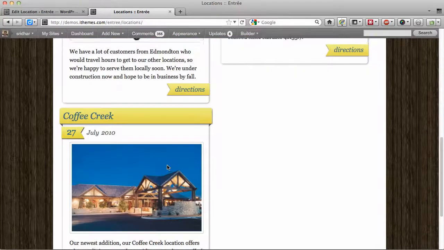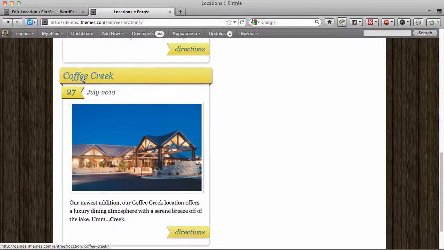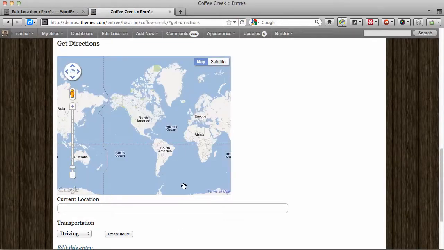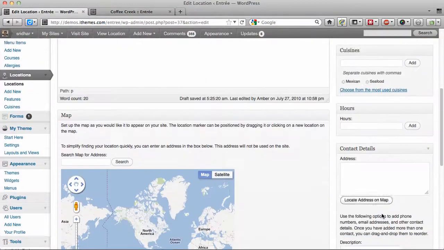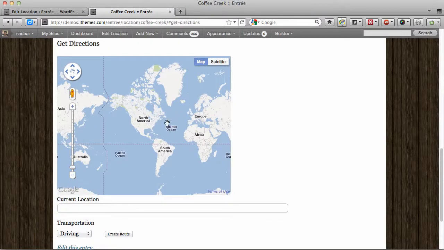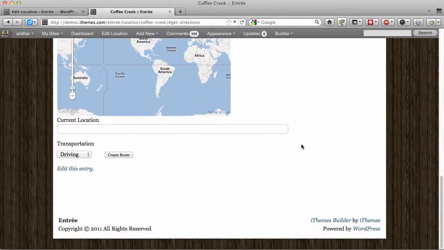So this is the title of the location entry, this is the date on which it has been posted, this is the featured image, and this is the content. And when you click on this, you're going to go to the full view of this particular entry. And had there been a location entered here, and then had this button been clicked, then this map would actually be showing the address of the location.